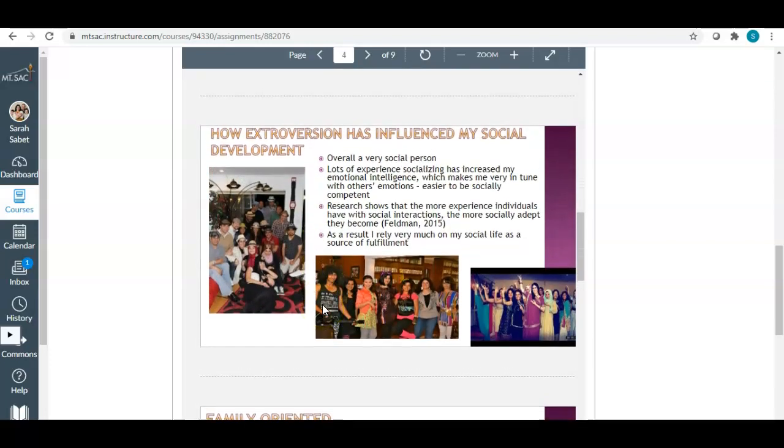Okay. And then the second part is, all right, how has being extroverted influenced my social development? I talk about how I am a very social person. I have lots of experience socializing, which has probably increased my emotional intelligence and makes me very in tune with others' emotions. That makes it easier to be socially competent. And then I talk about the research that supports that: research shows that the more experience individuals have with social interactions, the more socially adept they become.